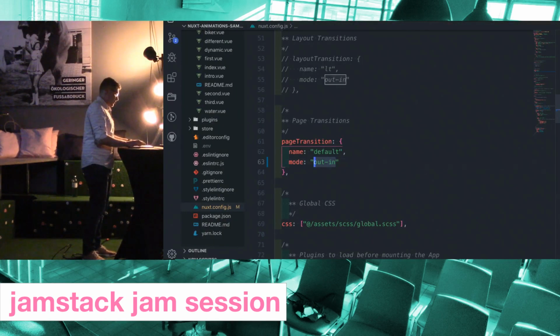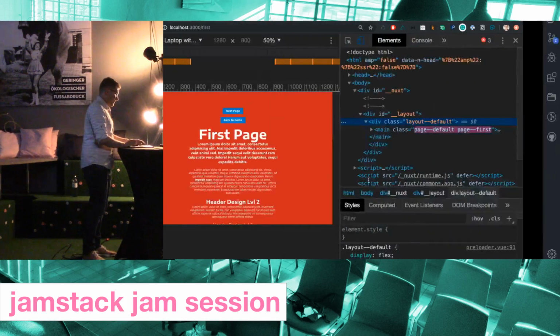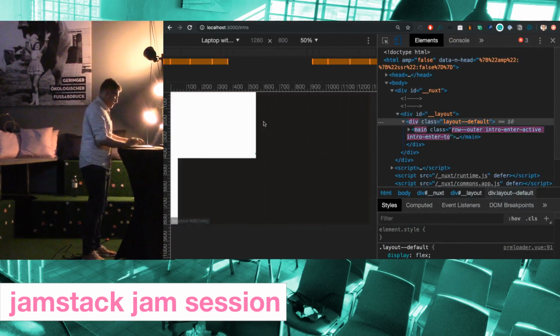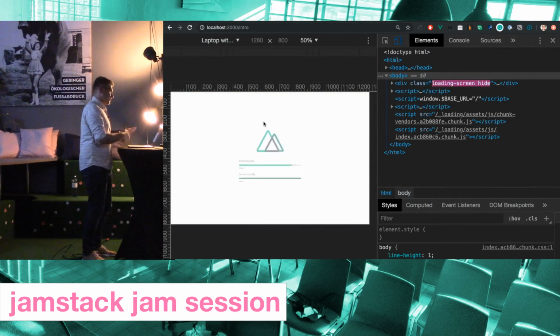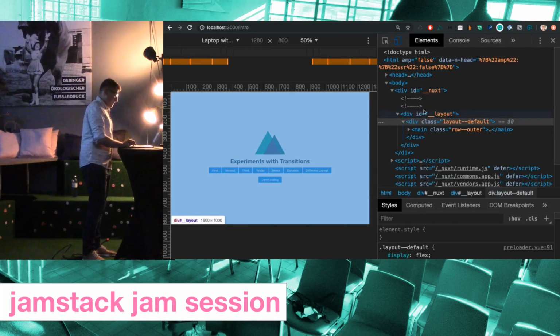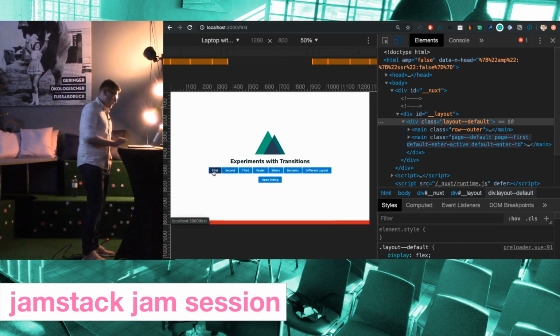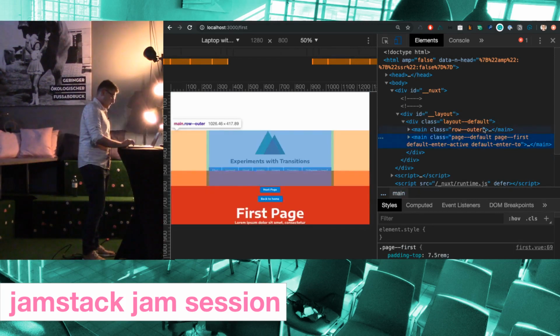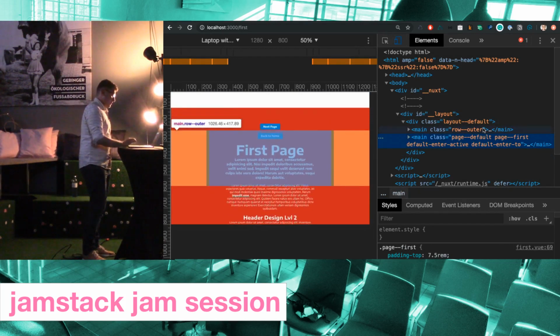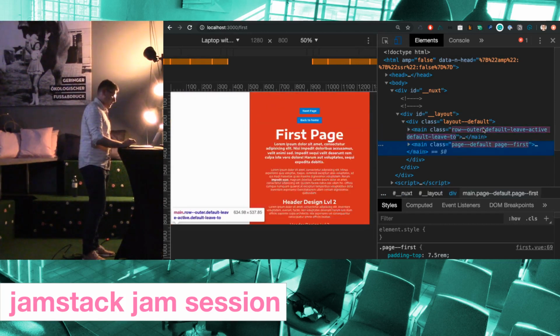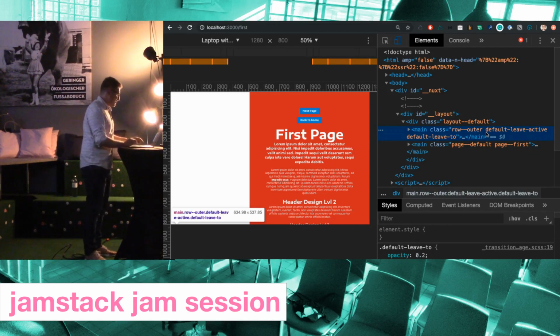If we change it to in-out, then what will happen is probably something everybody knows. At first the new page should enter from the bottom, and there will be two mains, but only on one main will the transition classes be applied. So at first the entering classes will be applied, and when the entering is done, then the leaving classes will be applied. So let's go. See, this is the entering, and there is nothing. And when this is done, we will see a broken layout and the leaving classes. We can fix this, but that's not the point of this talk.